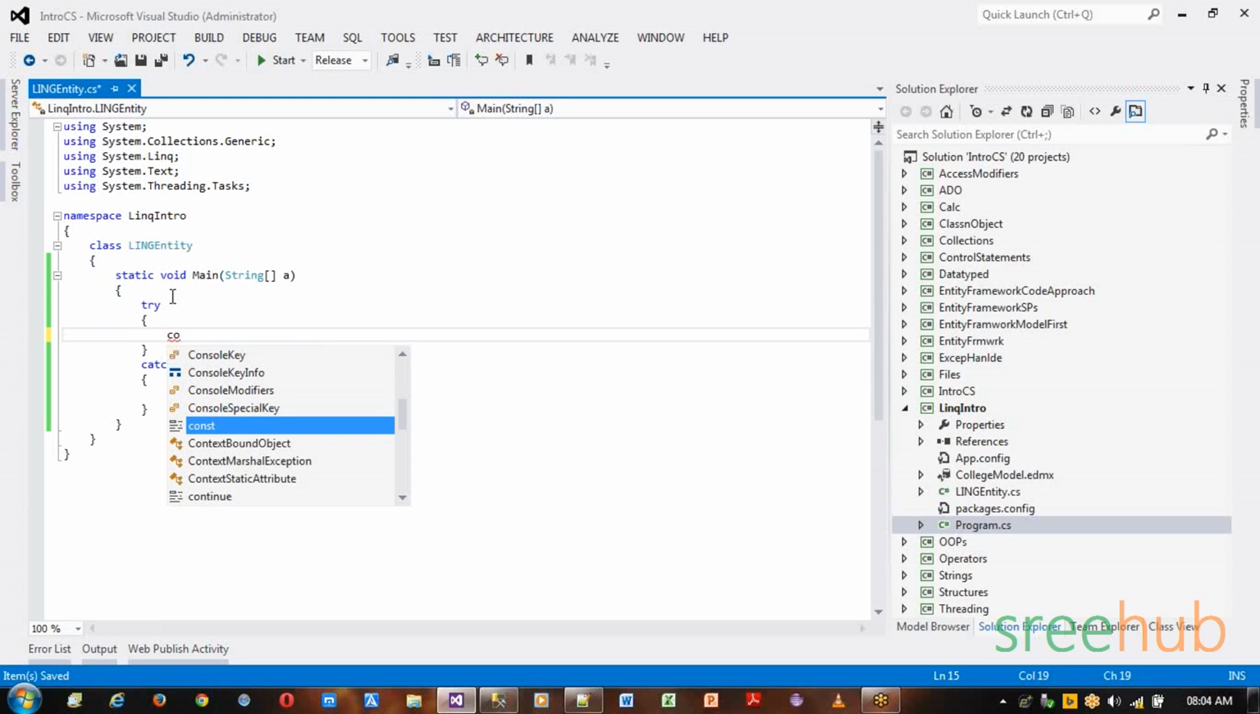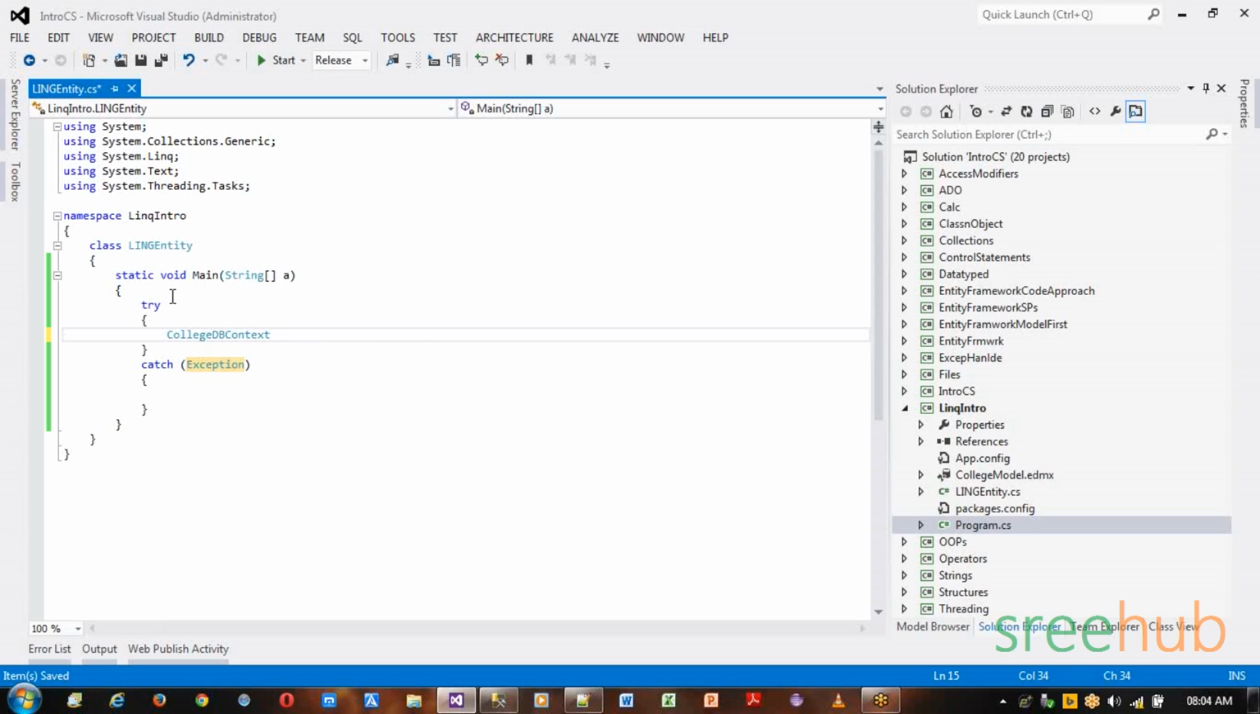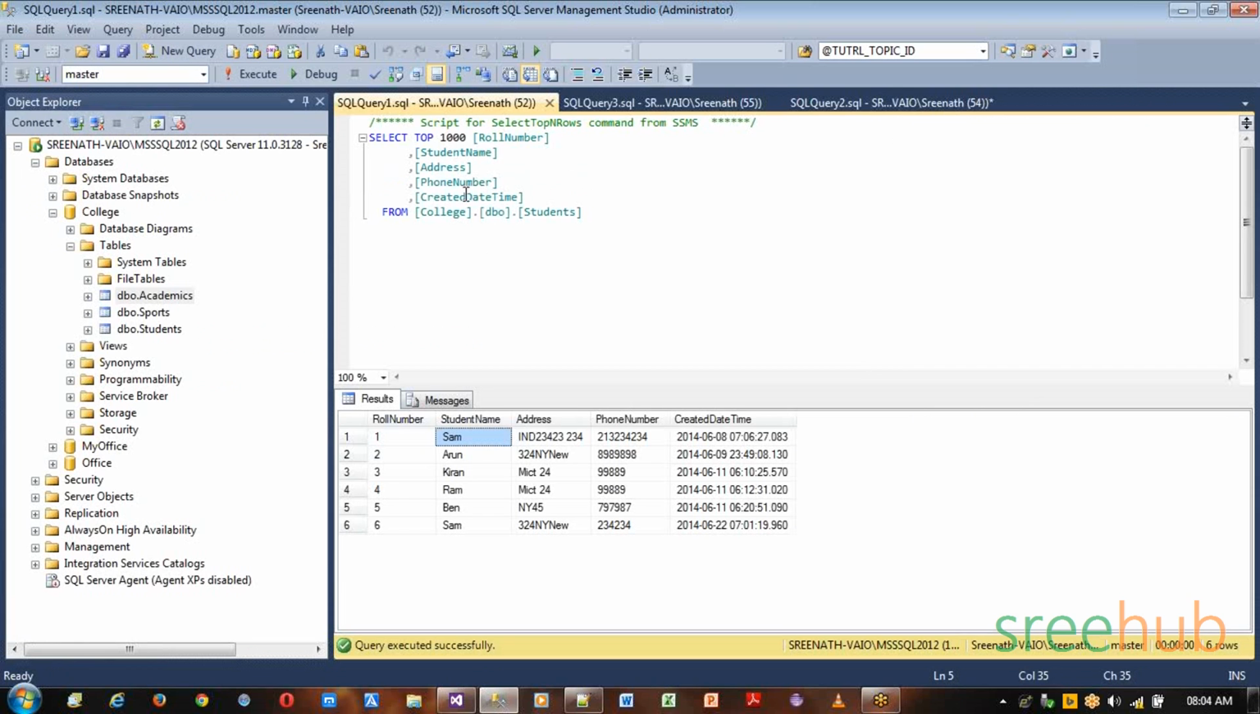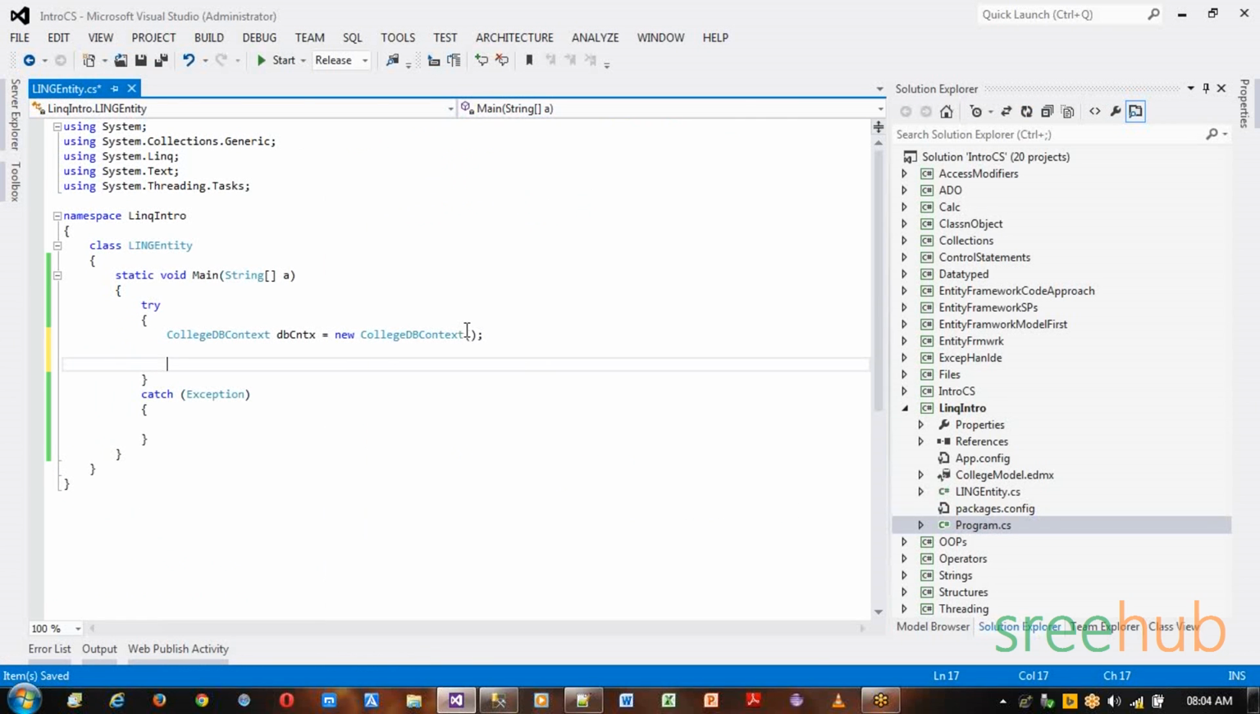The name of the DB context was CollegeDbContext. Let me say DB context here. Now, first, what we'll do this time, let's not worry about the query. Let's get all the students. Right? Let's get details of all students. How can we get that?